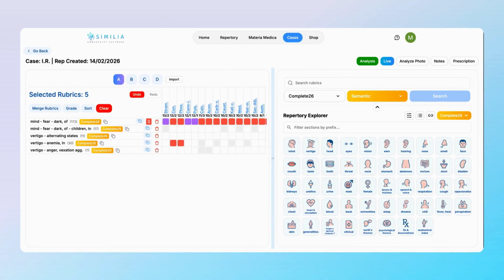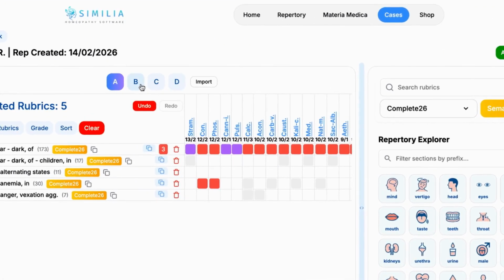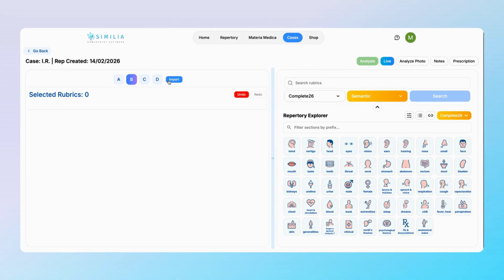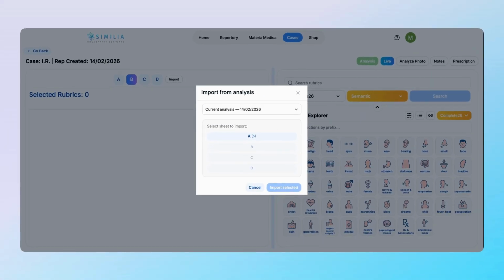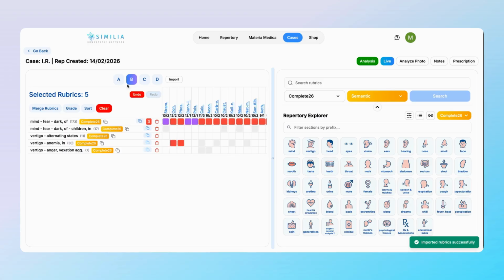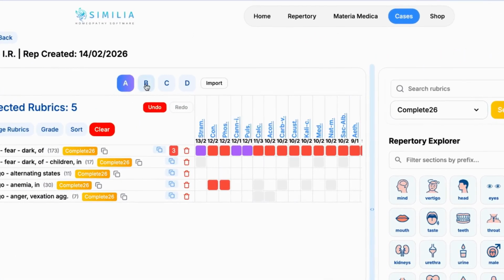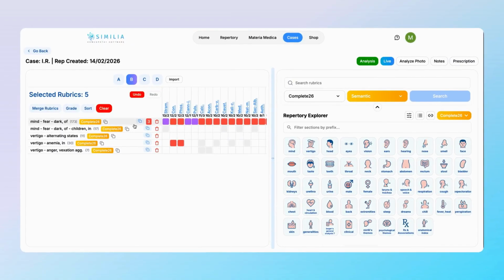We have different clipboards that we can use. Right now we are in A. As we can see, we also have B, C, and D, and different tools are available to use these multiple clipboards. For example, we have the import button, which allows us to duplicate rubrics from one clipboard to another. Now we are in B, which is empty. We will select A and import. This way, all the rubrics we added in A are now duplicated in B.